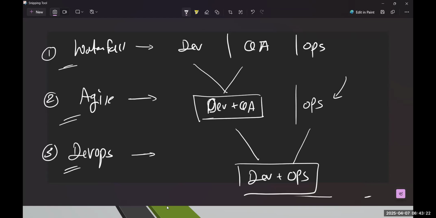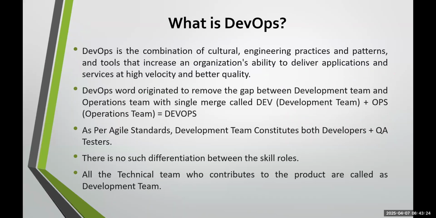So technically, what you need to understand in this process, coming to DevOps, is that it is a combination of cultural philosophies, engineering practices, patterns, and tools that increase an organization's ability to deliver applications and services at a higher velocity and better quality. That is the main goal of a DevOps team.